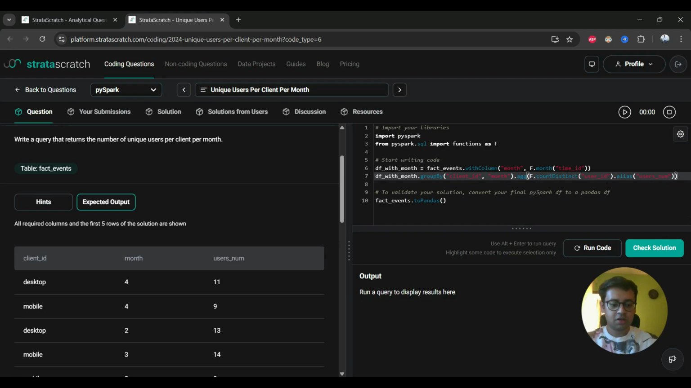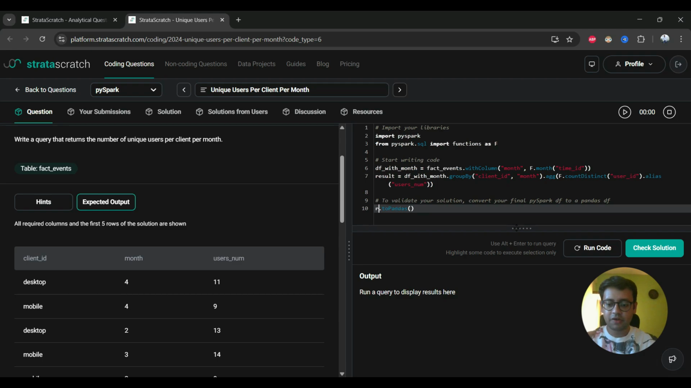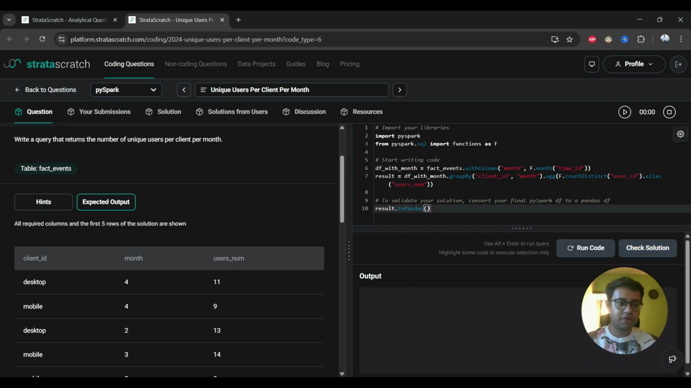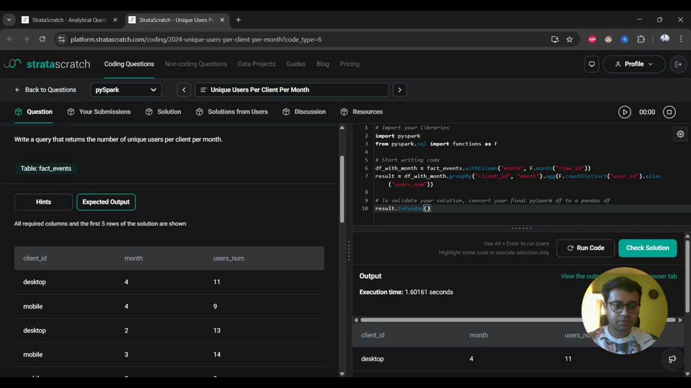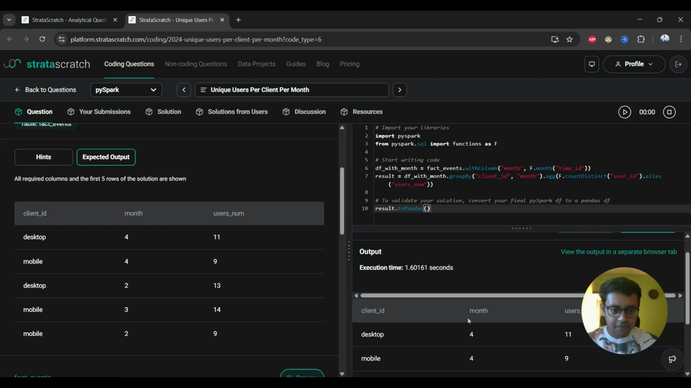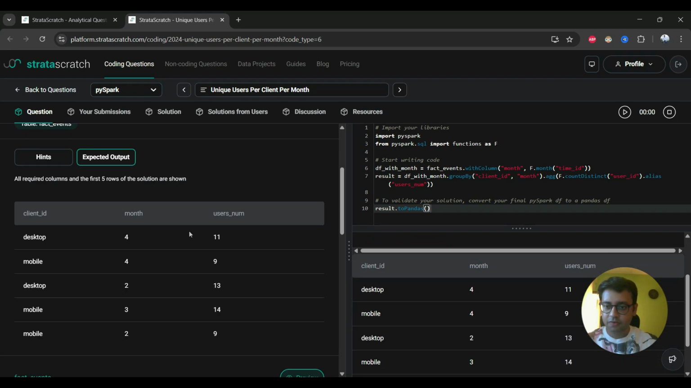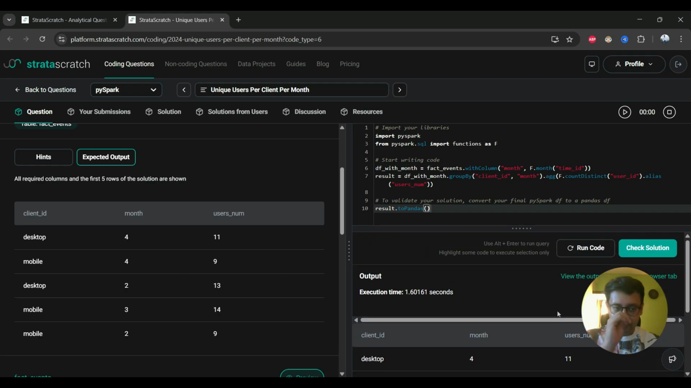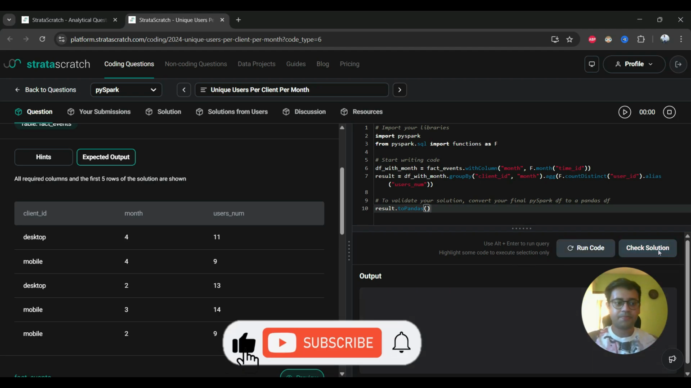So we are done. We need to store it. Let's say we call it result equals to this, and we need to finally convert this to pandas data frame. So let's run the code and check whether we are correct or not. Okay, so we can see we have got the client id, month, and users num. So desktop 411, desktop 411. So we are getting some output, but we need to check the solution whether we are correct or not.